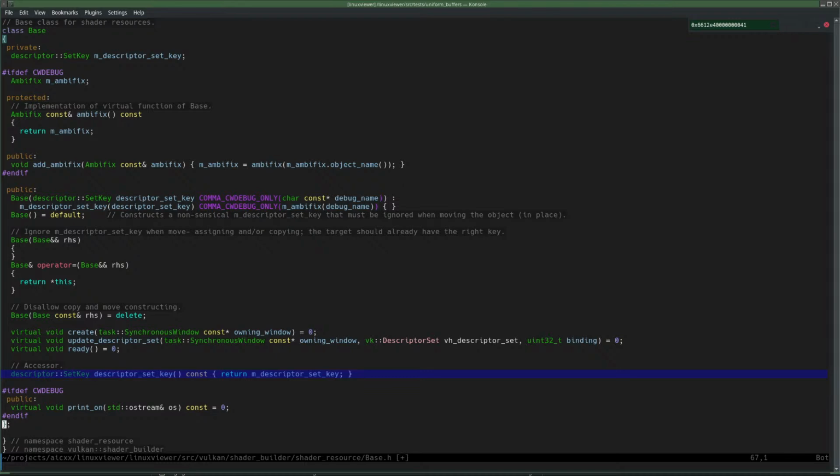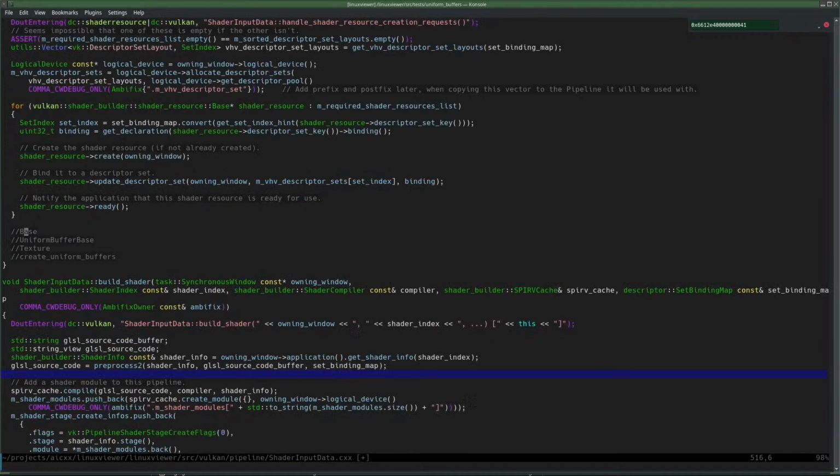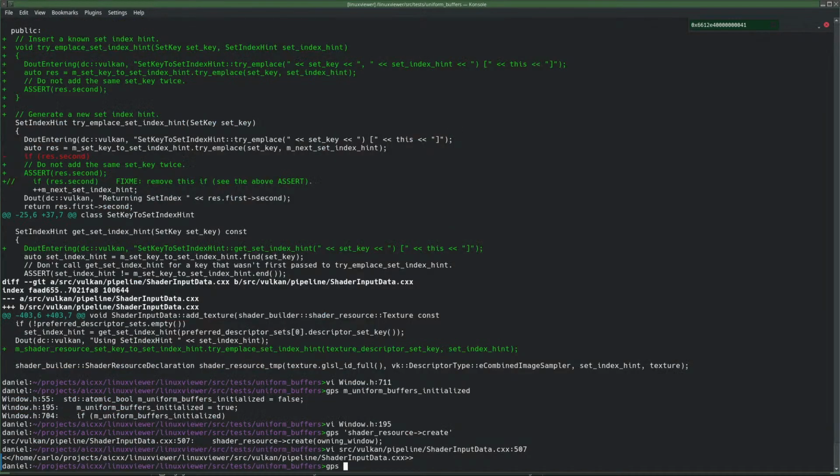And then I have to implement it, but this is closely related to the call to add texture and add a uniform buffer, which is done by the user. So let's have a look at, well, uniform buffer.